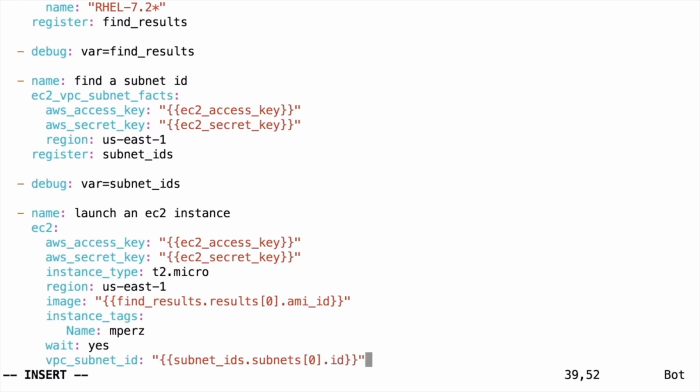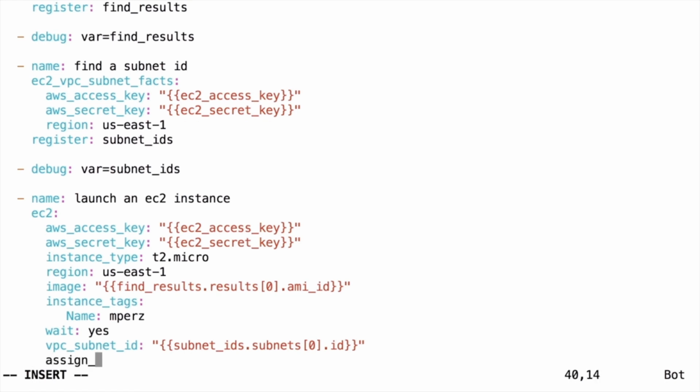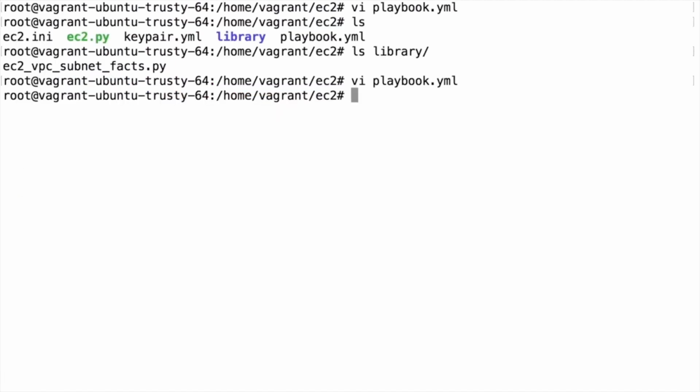Close that out. I will assign a public IP to my instance. And now I should be good to go. So I'm going to save this and let's go ahead and run it. So it'll be ansible-playbook and I'll just do playbook.yml.